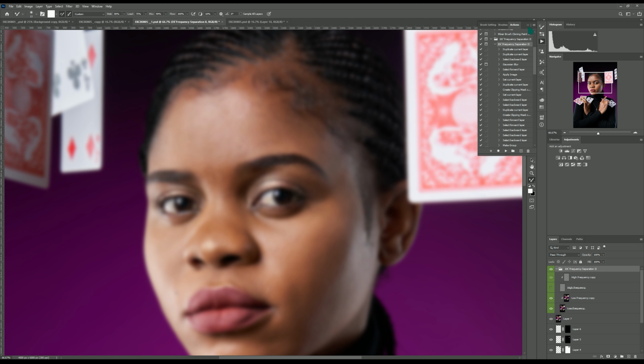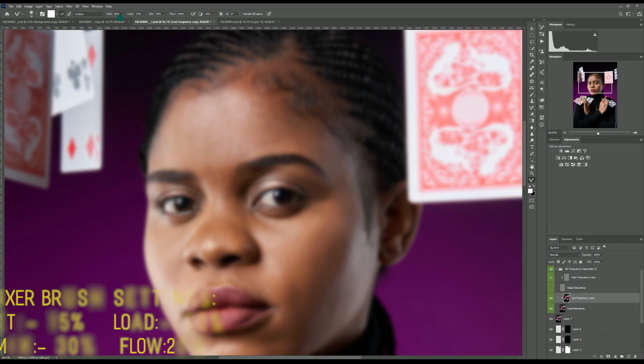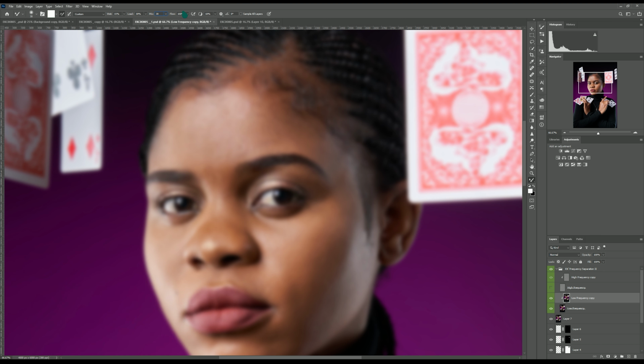I'm going to go on the brushes here and use this mixer brush to mix the colors. Since we are mixing the colors, we are going to go on the low frequency, since the low frequency is the frequency that has colors. We're going to set our wetness to 15, load to 30%, mix to 30%, flow to 20%, and then we are going to enable this icon.